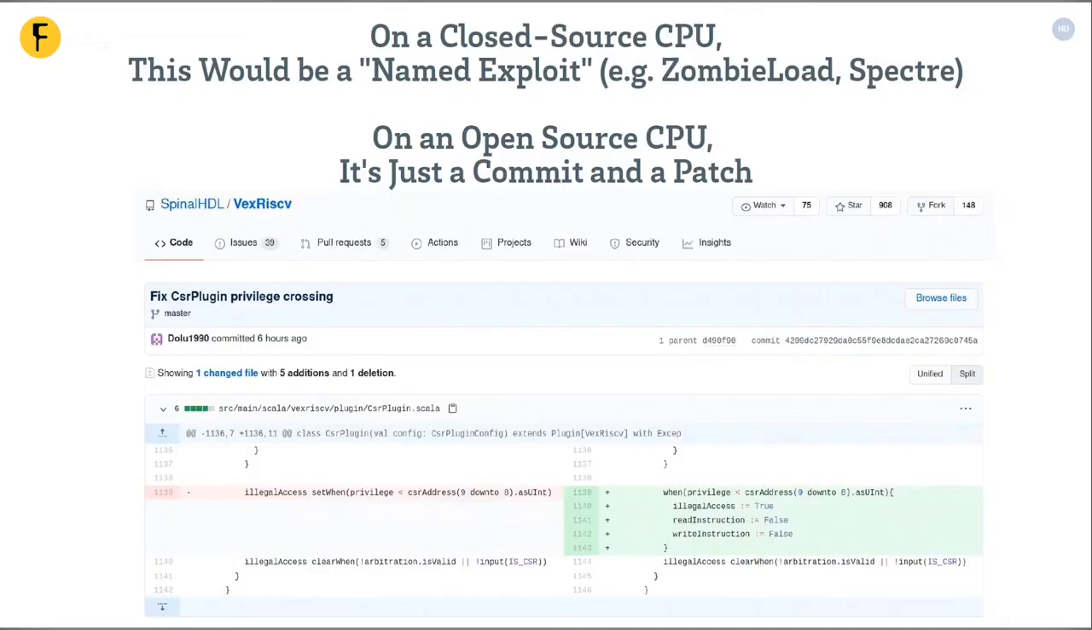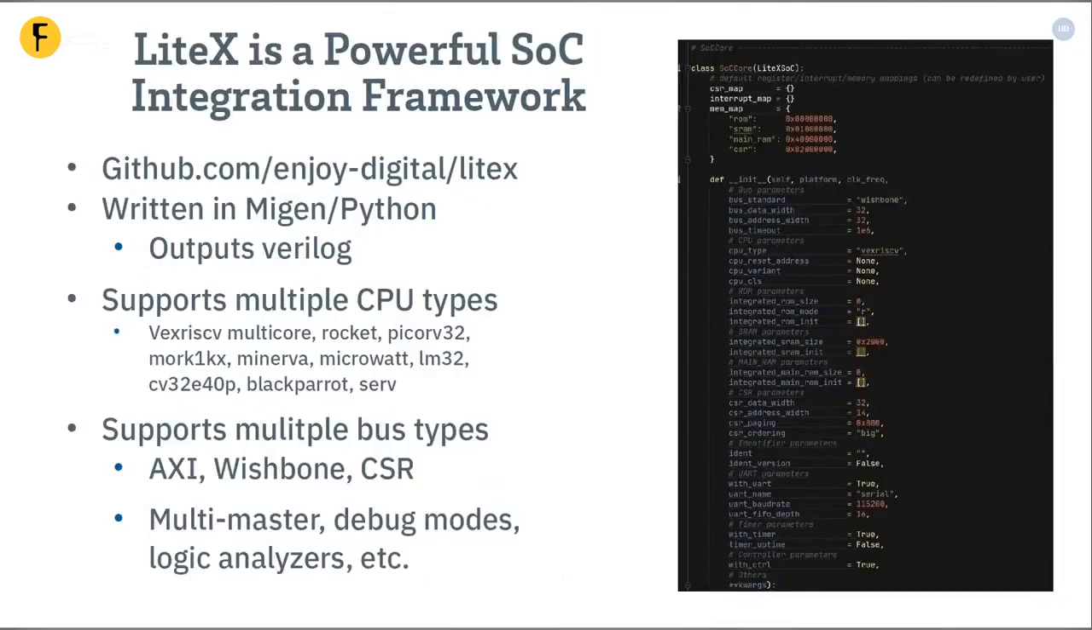A little bit more about LiteX, which is the framework that we use to put together the SoC. It's a really powerful system on chip integration framework. It's made by Florent, and he's located in France. His GitHub repo is here. It's Enjoy Digital. Like I mentioned before, it's all written in Migen, which is based on Python and outputs Verilog.